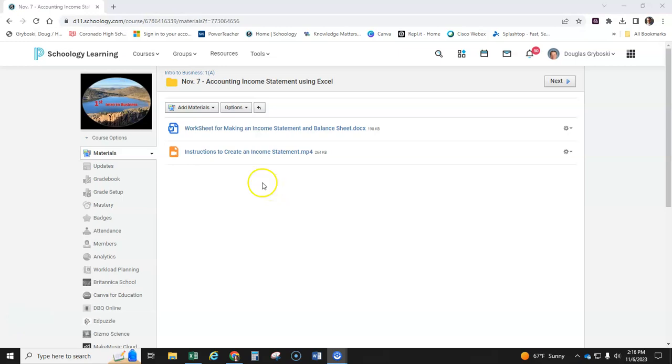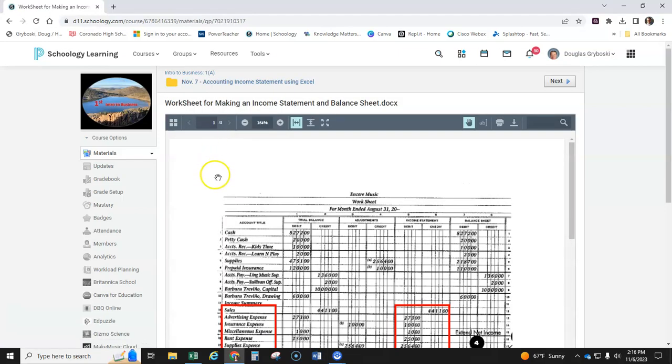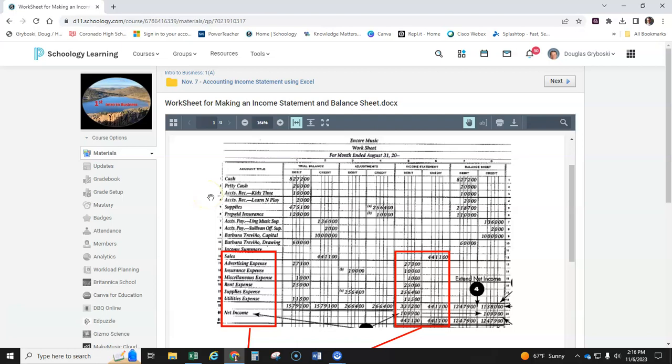Okay, today's assignment is to create an income statement. First, I'm going to open up the worksheet. This is where we're pulling our numbers from to make an income statement for the company called Encore Music. And on this worksheet, you can see the account balances for all of our accounts right here.